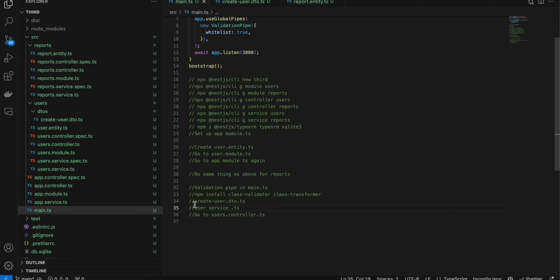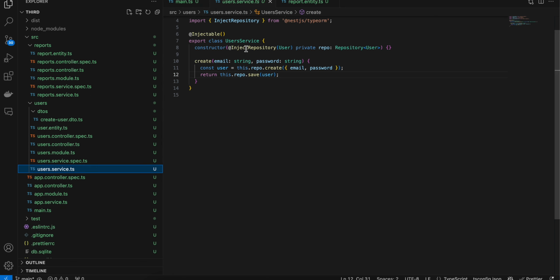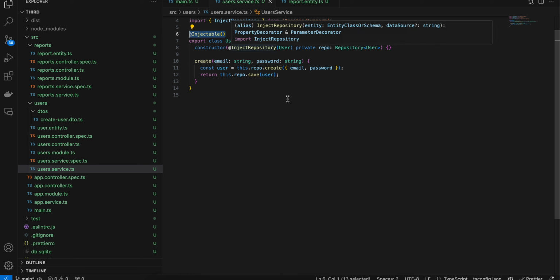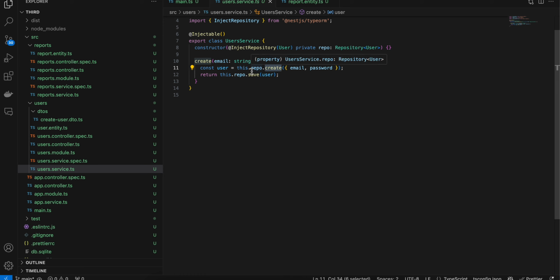Then you have to go to users.service.ts. So here you can see I have added this @Injectable, and inside constructor we are injecting our repository class for this particular user. And we have created a method called create which takes email as well as password, because that's what we have inside our DTO. And then we will just call this create method, which will help us to create our user, but it is still not saved into our database. Now to save into our database, we have to call this save method as well.